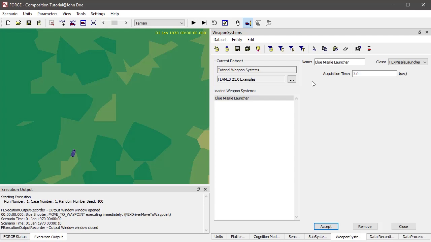The only thing that this model has is something that we call the acquisition time. That's the amount of time between the time that we give the weapon system a command to launch and the time that the missile actually launches. So it doesn't launch instantaneously when we tell it to launch. It takes a few seconds for the weapon system to lock on the target and then shoot the missile. Of course, that's extremely simplistic, but we put something in there just to show you how that would work.